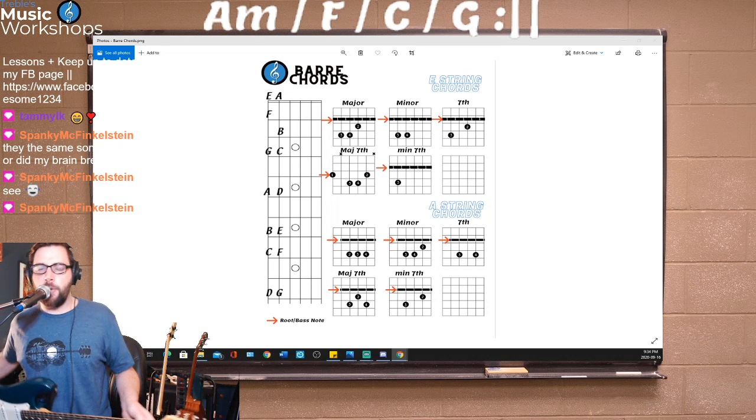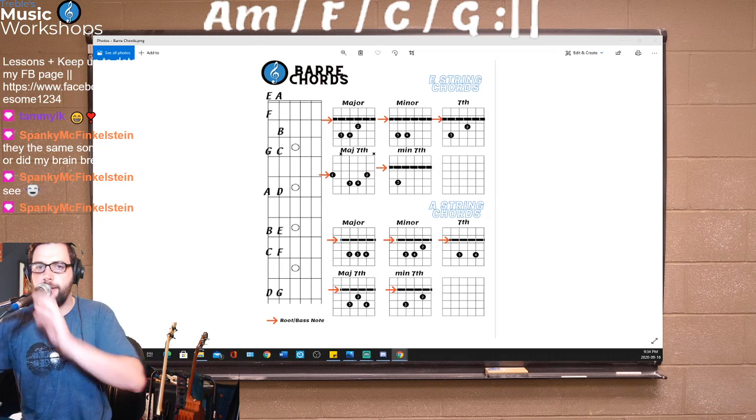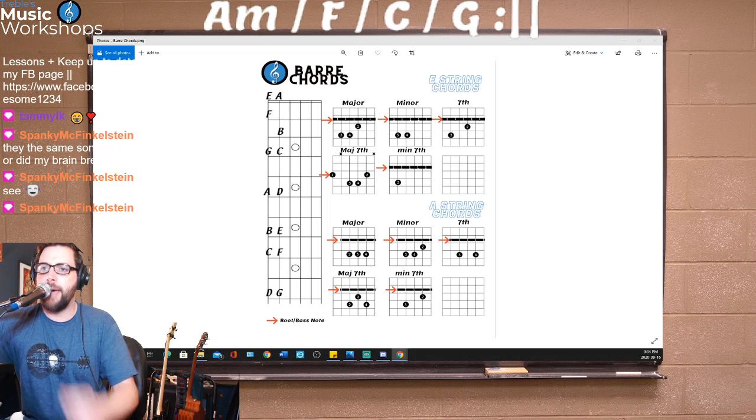So how'd you guys go with that one? Did you give that a crack? Using the bar chords, major and minor. We're about to go into some trickier bar chords now: sevenths, major sevenths, and minor sevenths. So this one here was Say It Tonight.